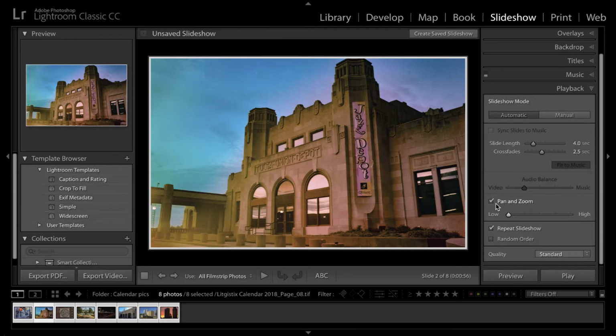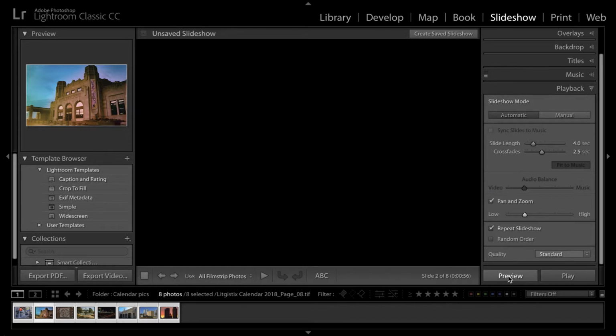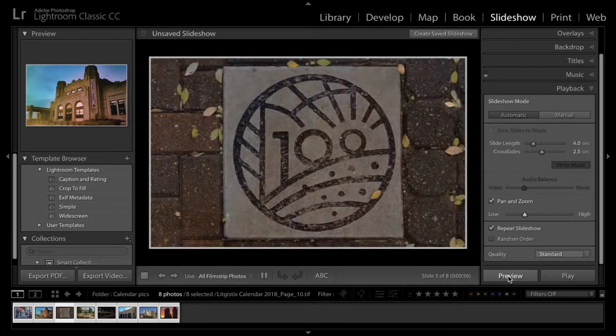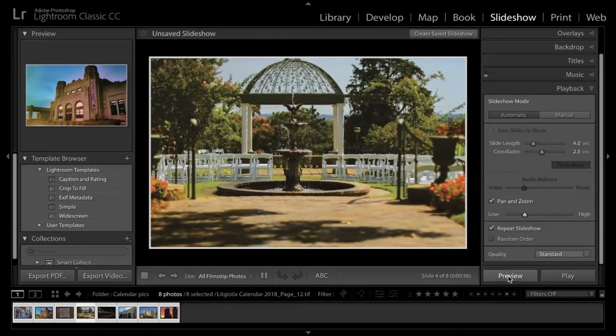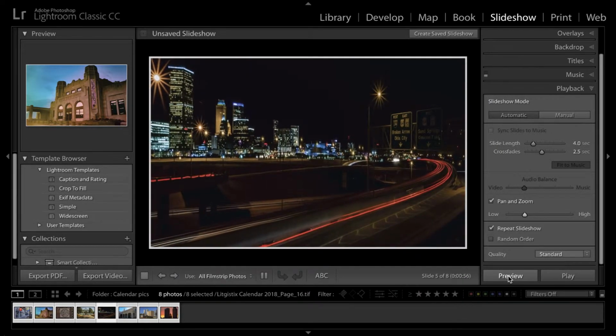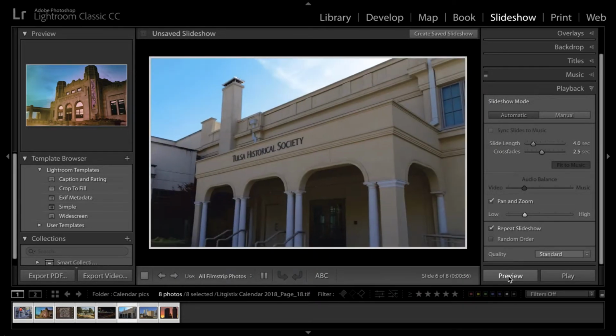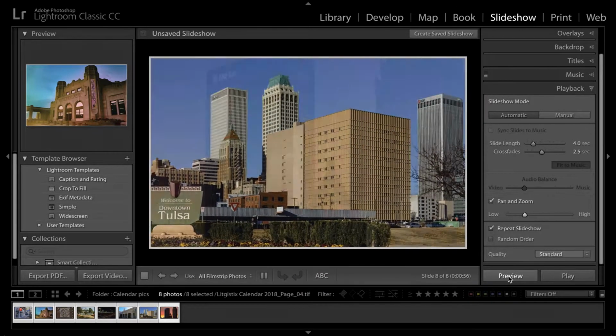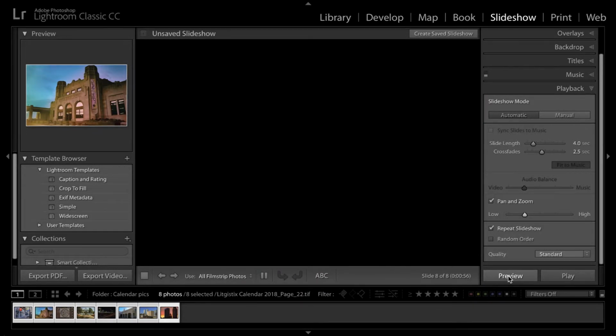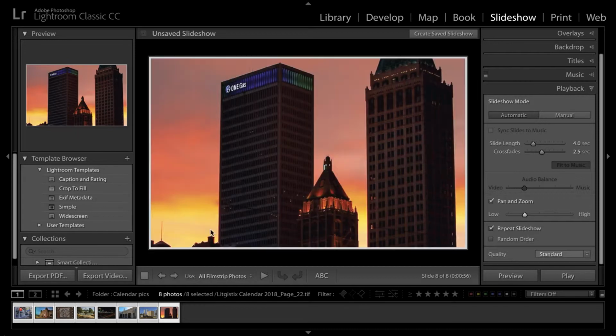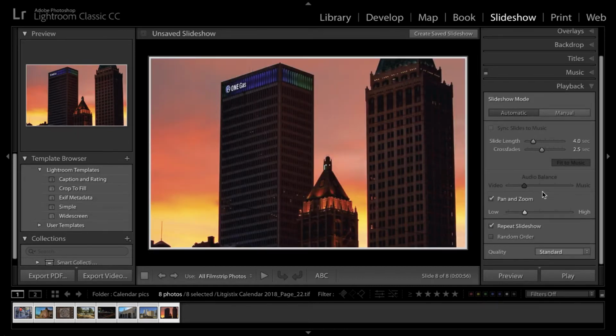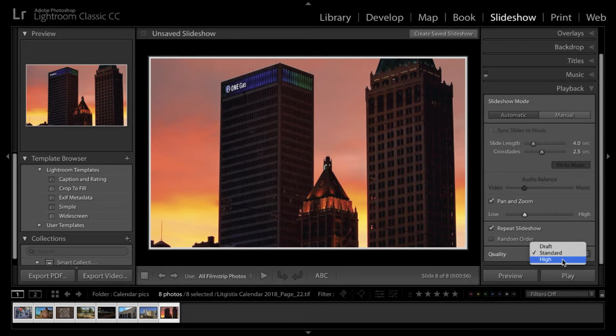Not liking how that's looking. So we're going to drag the slider to the right to add a little more movement and click on the preview again. And as you notice, they're moving a lot better. As far as quality, right now we're just going to leave it on standard.